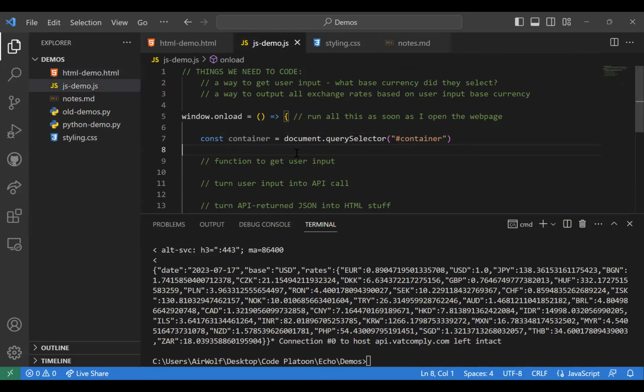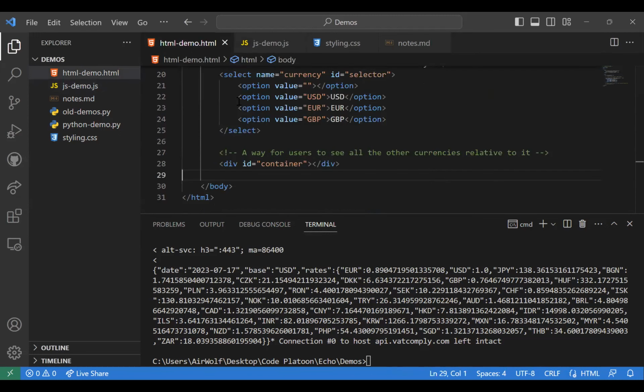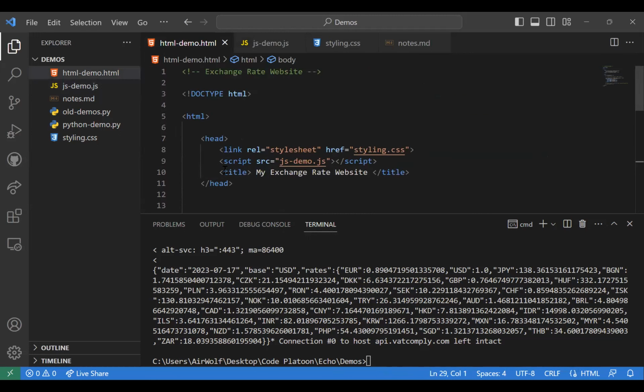So yeah, walking through this from the start, as you said, we're setting up a variable called container. Now, what the query selector does is it basically says, I guess the document part first. The document part says, all right, I know that I've imported my JavaScript file using the script src equals tag.